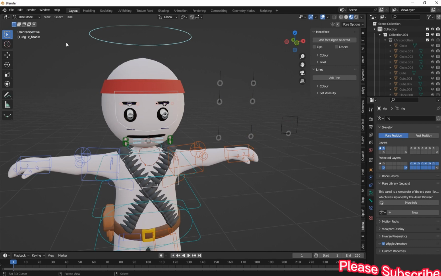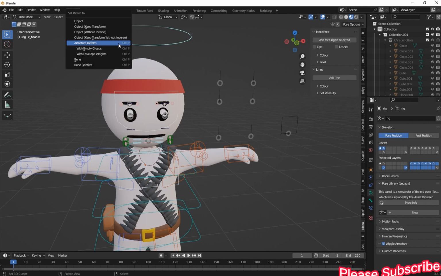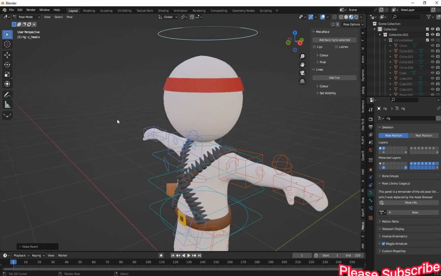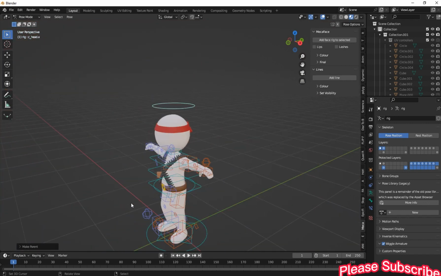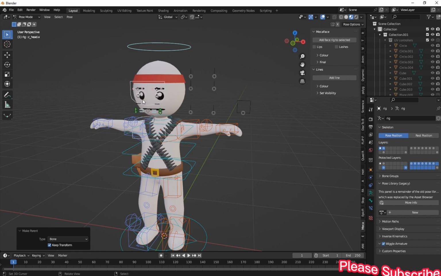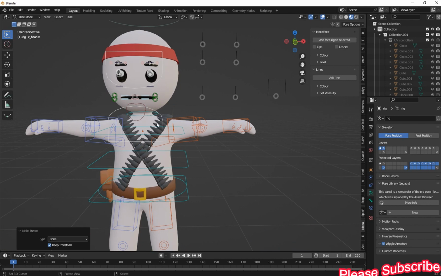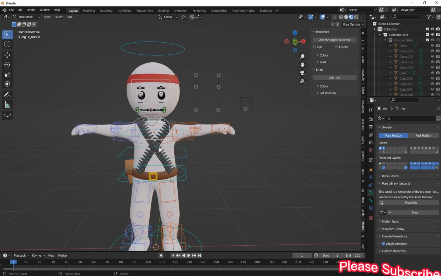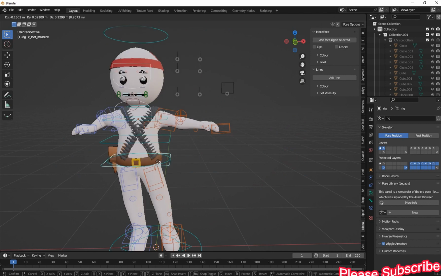Then go to Pose Mode. Select only the head, only this one, and press Ctrl+P. Then select Bone. Now you see that it has disappeared. So to fix this, don't click anywhere, just click on this Make Parent and click on Keep Transform. Now you see that it has been attached to our character face. Now we can control the head. Now you can control all of them together.